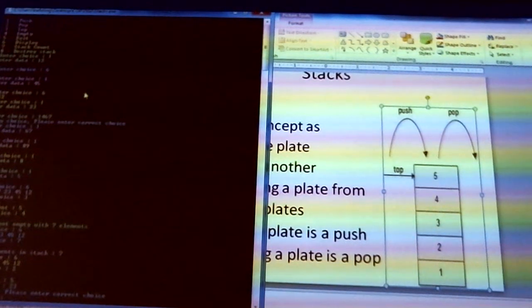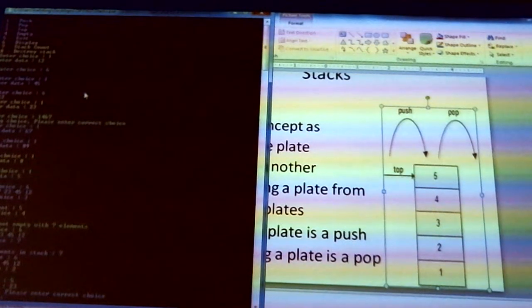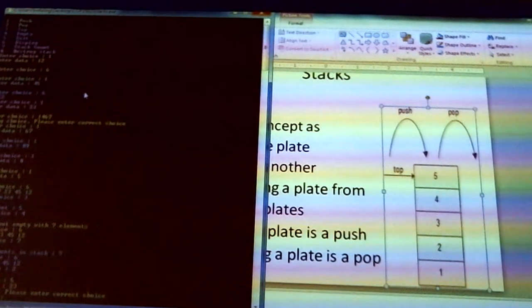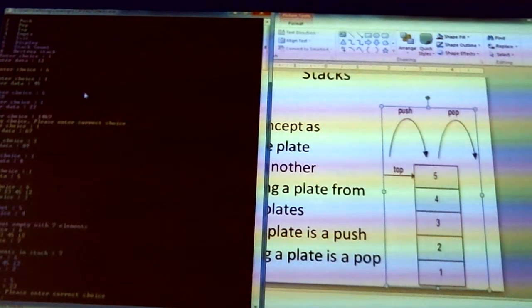So this is where linked lists and stacks differ, where you can delete whatever you want from a linked list. You just have to find in the linked list where that value is at, and you can go ahead and delete it. Stacks will not let you do that.